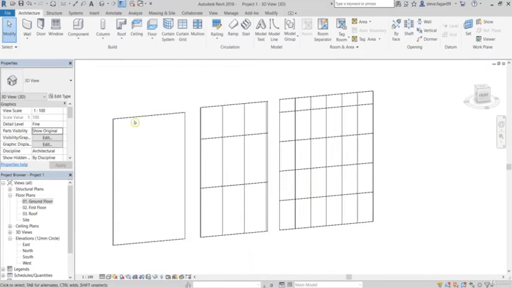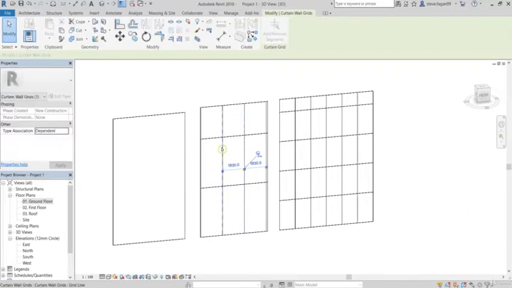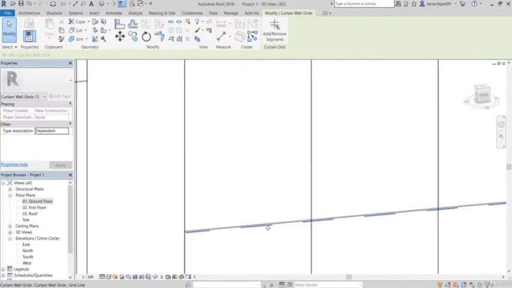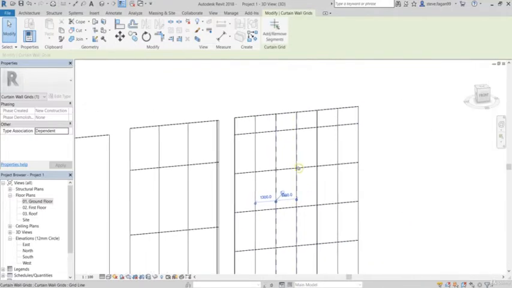So notice the difference between the three. The empty is obviously empty. The exterior glazing has what we call line segments. And it will equally space those segments as best as possible. And with the storefront, it has the segments as well. We can easily attach our mullions to it. And you'll see that they're all equally spaced as well.